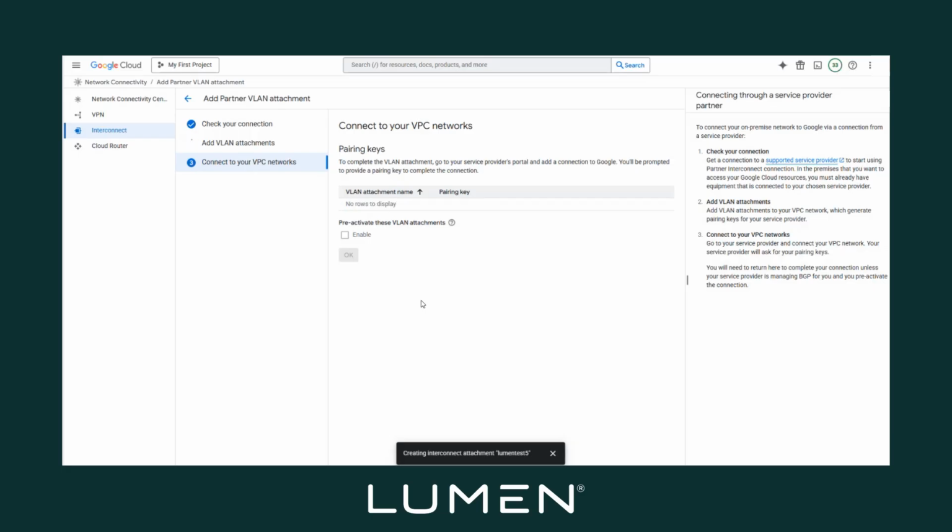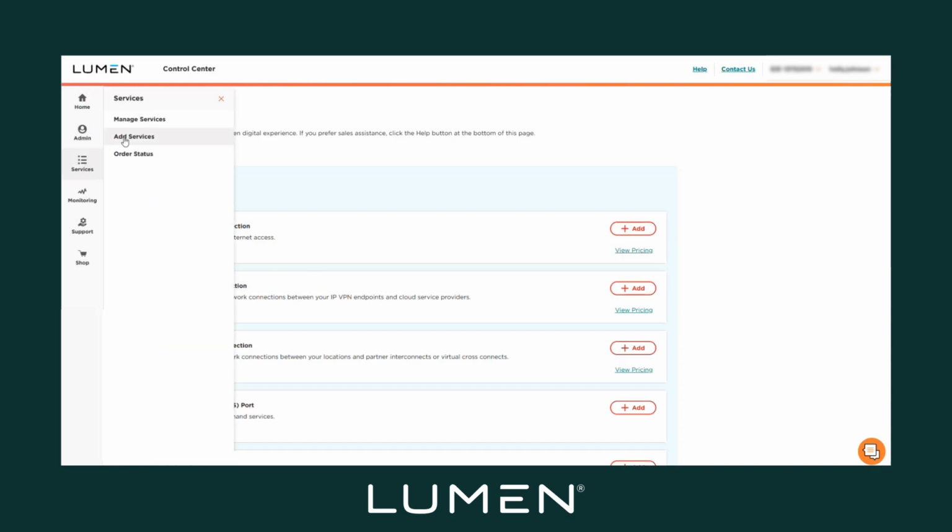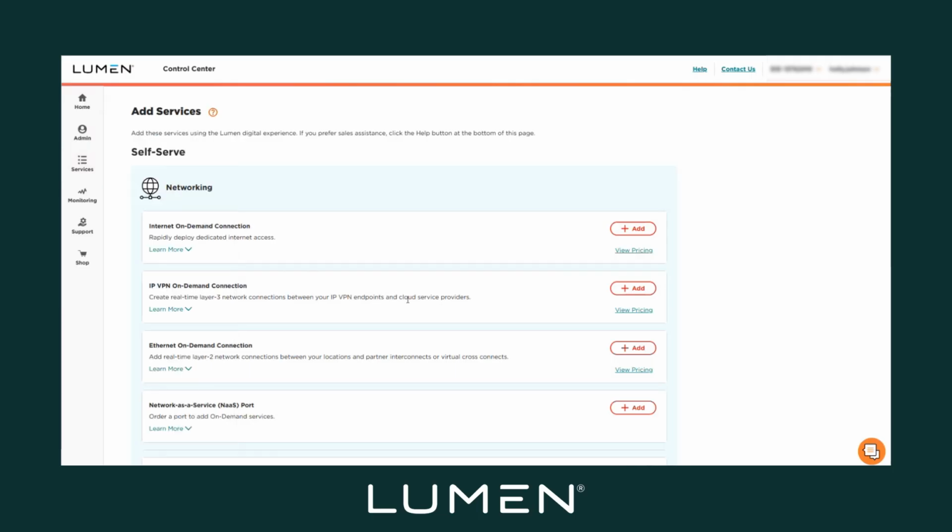What's happening right now is a pairing key is going to be generated, and we're going to need this pairing key in the Lumen Control Center portal next. So let's go ahead and copy that. We're going to go over to the Lumen Control Center portal. We're going to choose on the left-hand side, Services, Add Service. Under Add Service, we're going to choose IP VPN On-Demand.